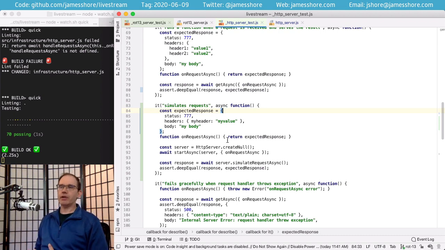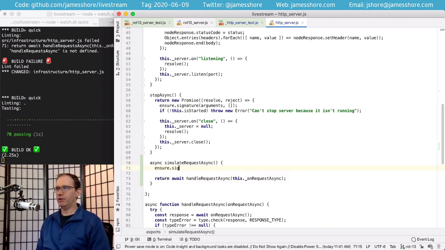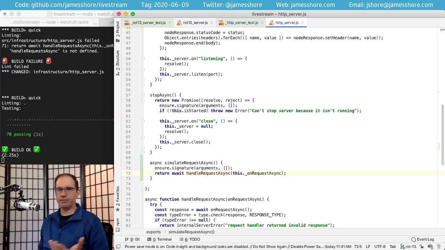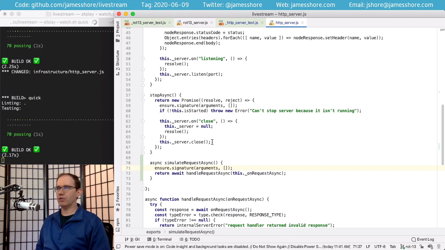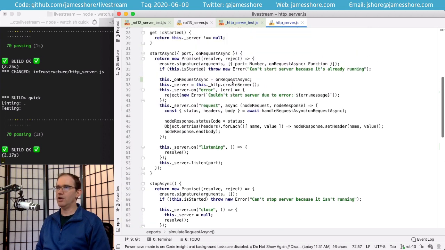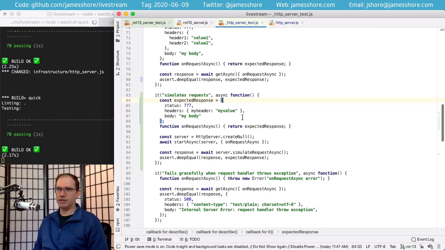Now, just as before, we're handling the happy path, but we should also handle the sad paths. First, I probably should put a type check on here just in case. I don't generally write tests for my type checking. It's just because it only fails if I'm doing something wrong as a programmer. And it's too much work to write tests for this over and over again. But I am going to make sure that things still work with that in there. And then the other thing that could go wrong here is on request async may not be initialized. It's only initialized when we start the server. And it doesn't make sense to simulate a request on a server that isn't running anyway.